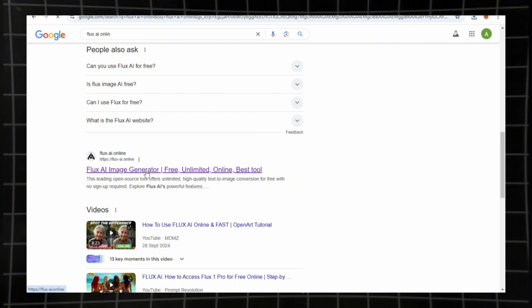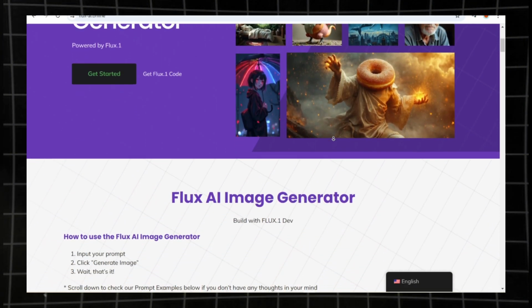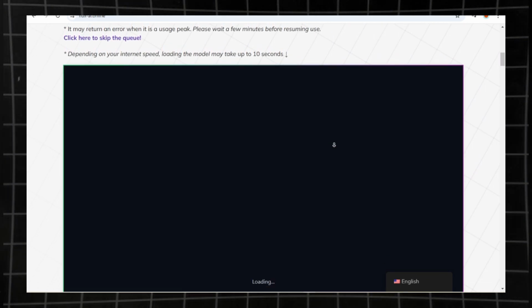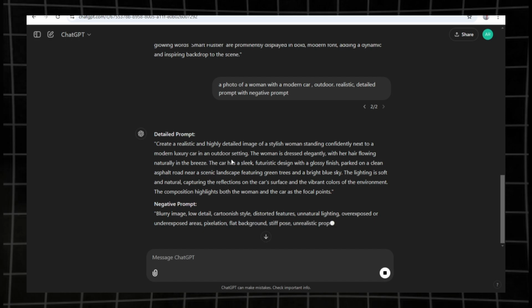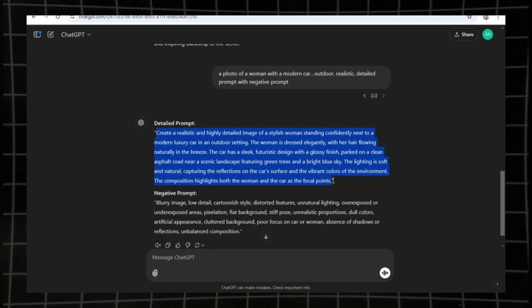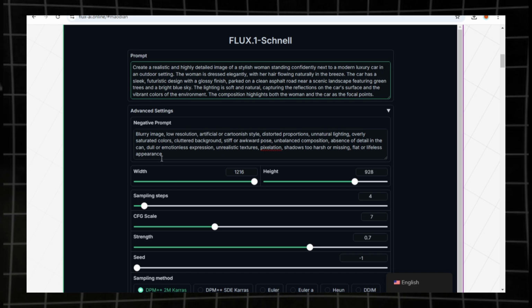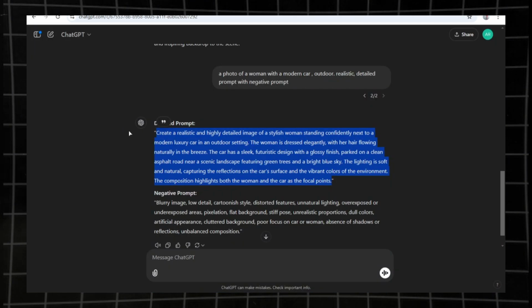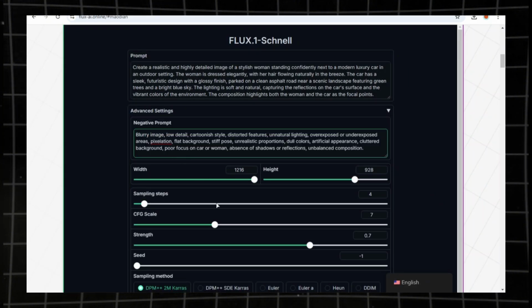Third website, flux-ai.online. This is the best website to generate unlimited high-quality Flux images. No logins, no sign-up, no token, no daily limit. Let me show you how to use it effectively. You can generate prompts with ChatGPT. Normal prompts work, but if you use ChatGPT's prompts and negative prompts, the results are much more precise. That's exactly what I'm doing. Copy and paste both prompts into their respective fields.